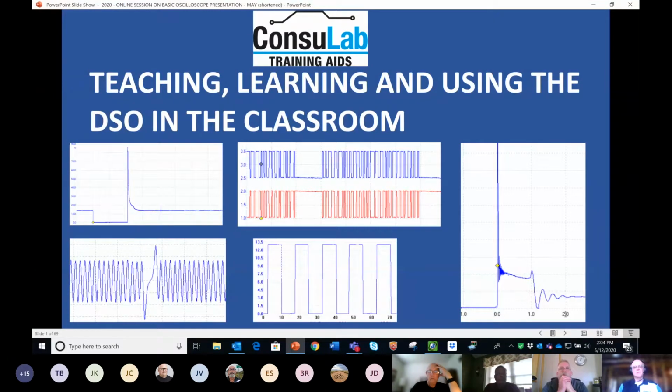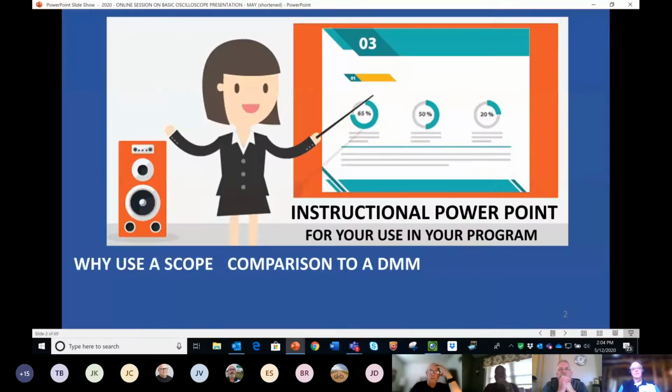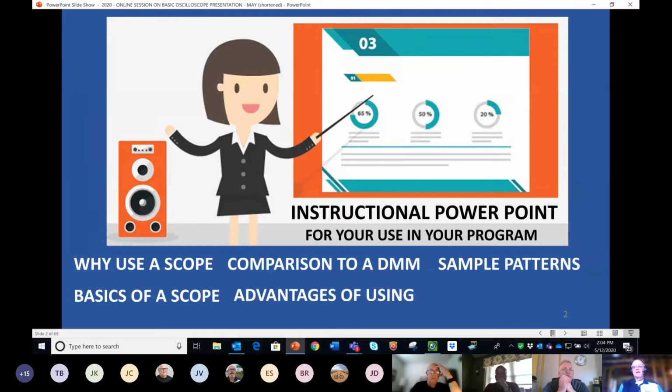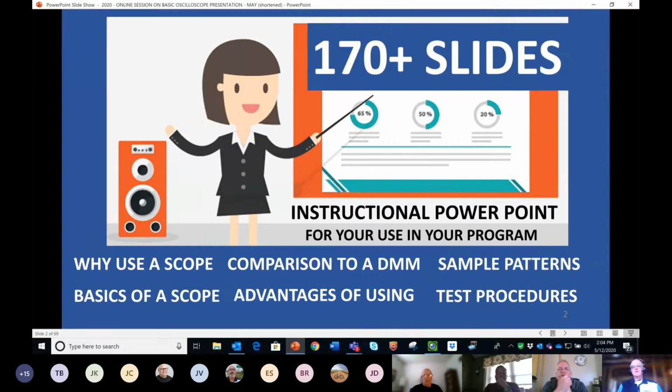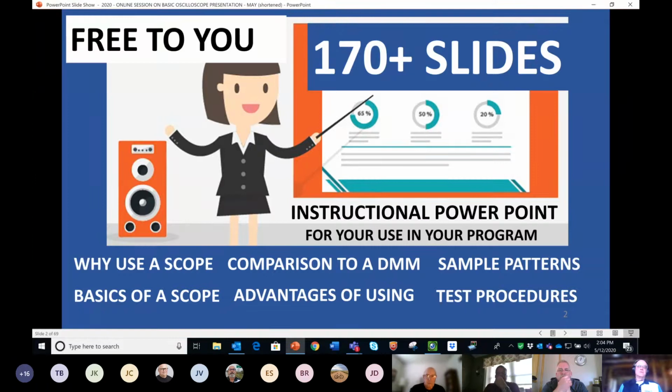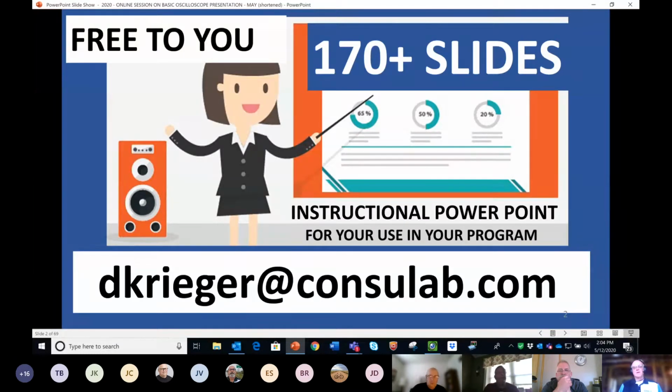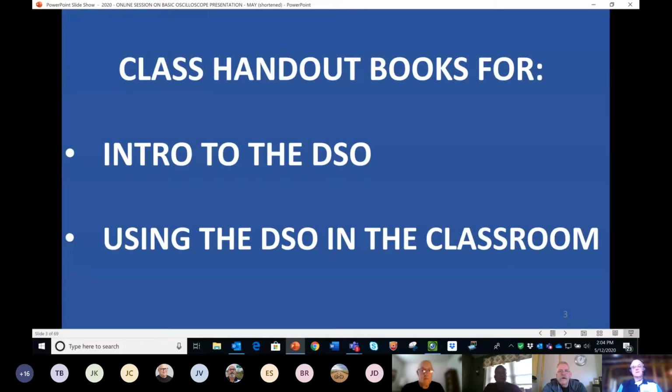It covers why use a scope, comparison of it to a digital multimeter, sample patterns, basics of use, advantages of using, and test procedures. Right now, there's 170 plus slides, which is typical of a Krieger PowerPoint. I will be happy to share that with you. All you need to do is send me an email like you did with the relay PowerPoint, preferably to my Council Lab account, and I will share it with you probably using OneDrive. It also includes the class handout that we use for our two classes, Intro to the DSO and using the DSO in the classroom.